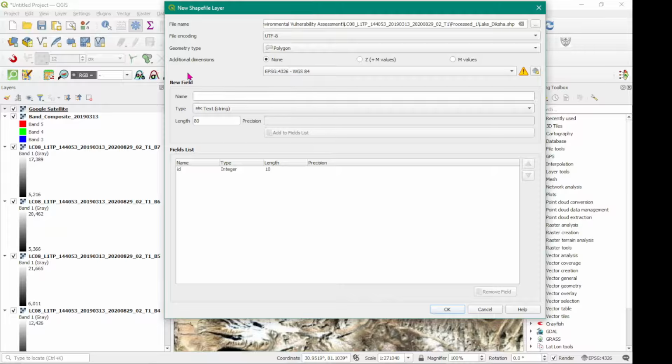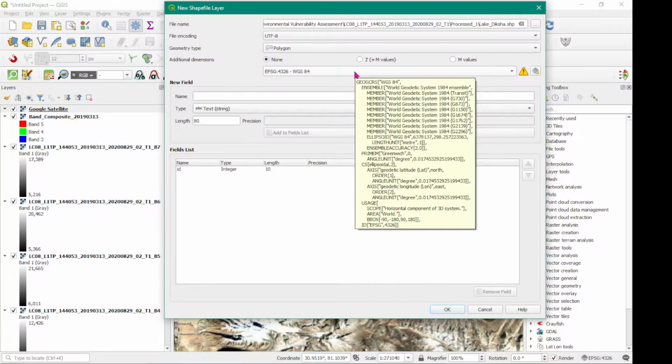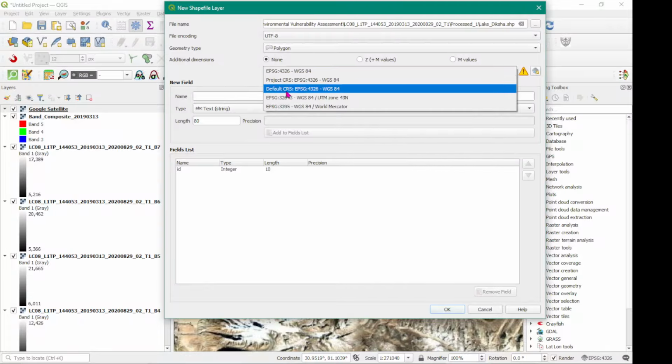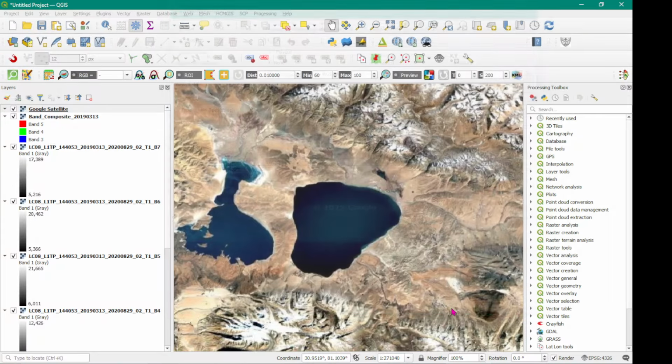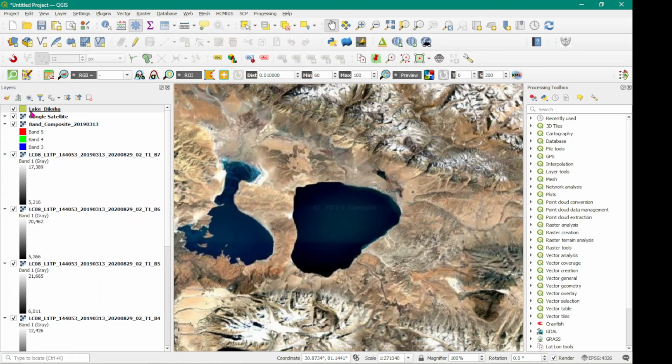I don't expect you to change anything over here in the dimensions, but if at all you want to explore, you can drop it down, find the default one. You see the default CRS coordinate system will be written over there. You can choose this and then click on OK. Now when you click on OK, you will see that lake with my name has shown up over there.